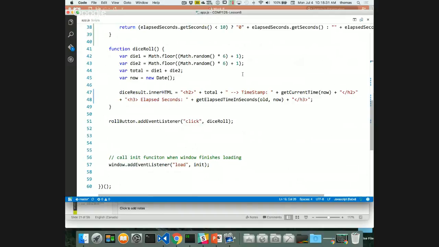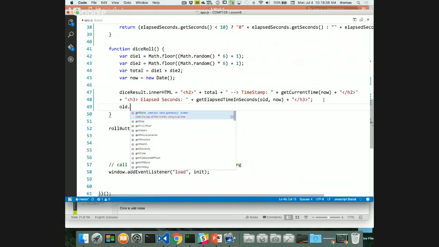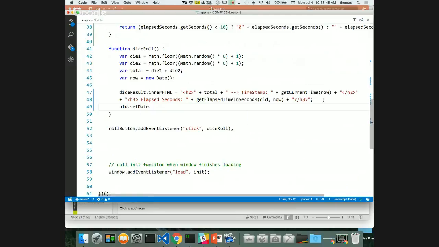How? Well, I'm going to go like this. After this dice roll is done, I'm going to set old. So old dot set time, or set date maybe. Set date to date as a number, right, to now. If I can do that. So what I'm saying is my old date is now my new date. And then when I come back here, my new date's going to be recalculated over and over again, right?